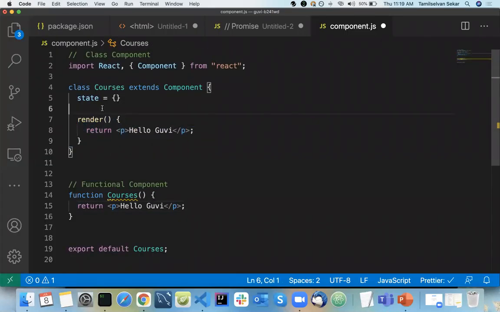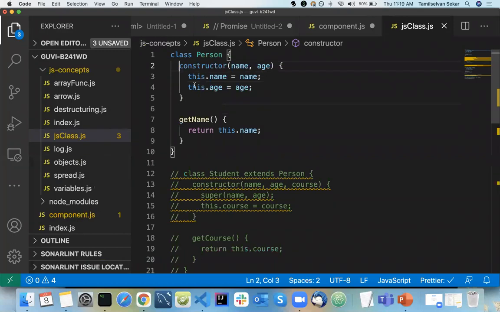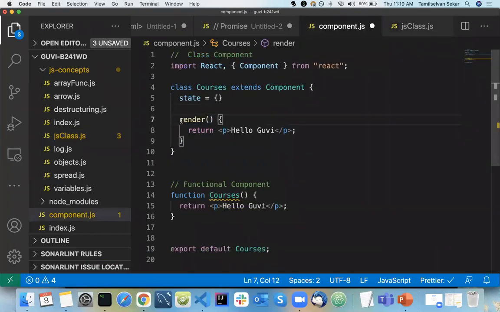Yesterday we saw something called getName. Here it is a JS class. We have a constructor and getName and other things, right? So this is optional. You can have getName or you may not. But in the case of React, you need to have a function named render by default, and it should return some HTML elements inside it. So that's the thing you need to know.